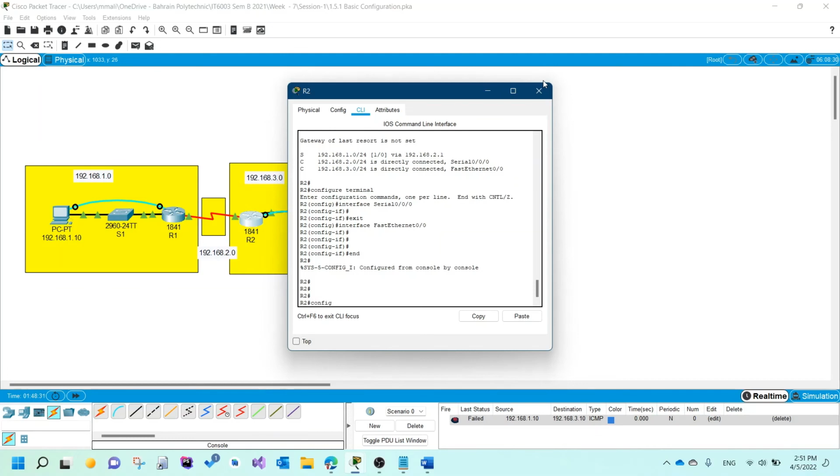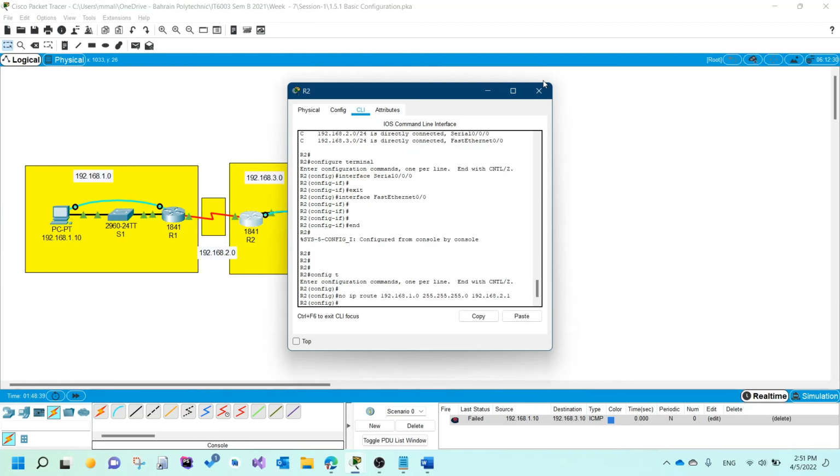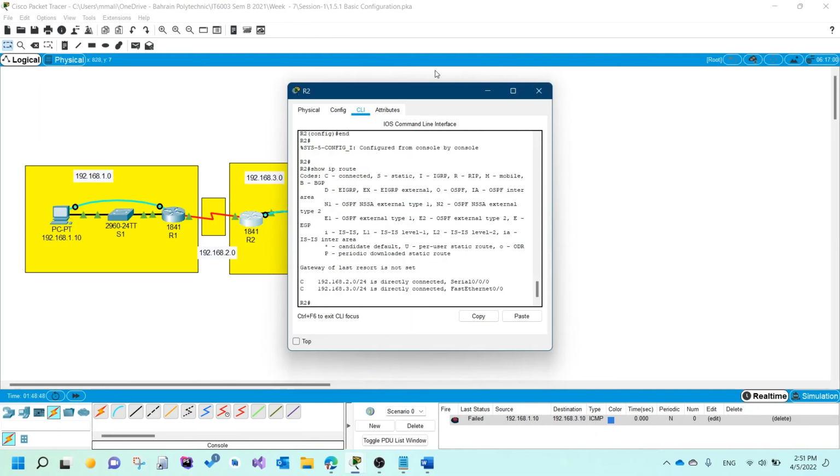So I can write it this way, config T. Let's say this is the route that I wrote. If I want to remove it, I have to write no. Just write no before it and it's going to remove it. And if you look at the show IP route, now it's removed.